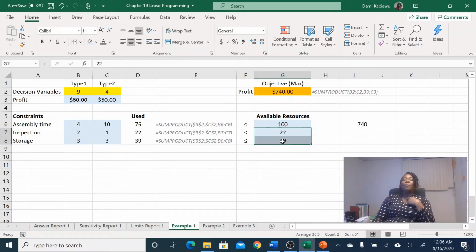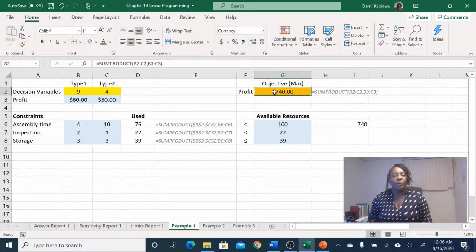The only way you can maximize profit is to loosen the constraint. In other words, if you can somehow find a few more hours for inspection and a few more hours for storage, then you will get a higher objective. So the bottom line of the summary is your objective function, this is the highest value. This is the best you can do with this objective.